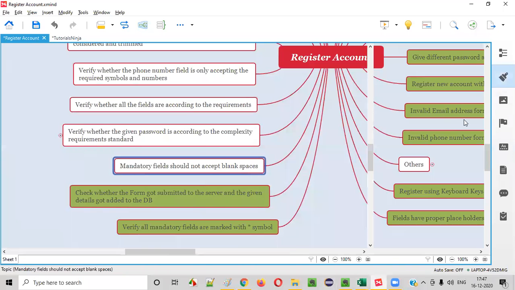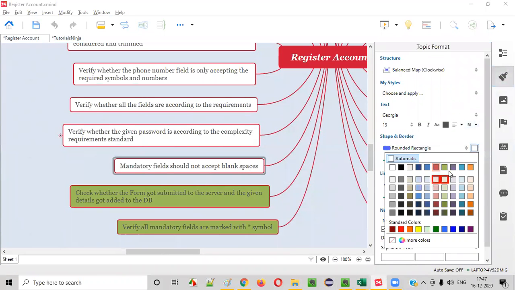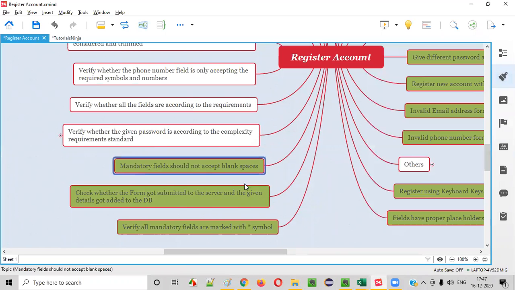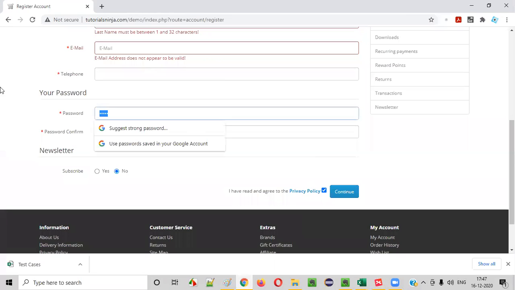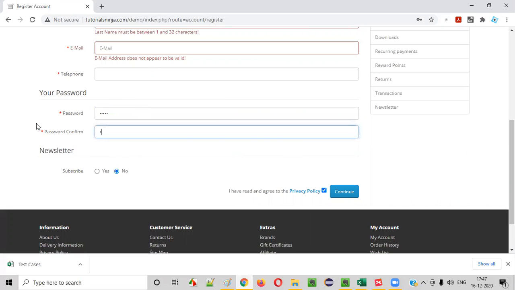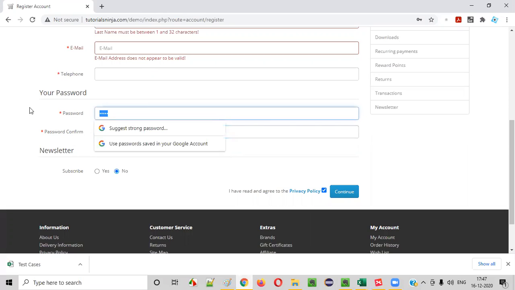Okay, next one is verify whether the given password is according to the complexity requirement standards. You see, every application, the password should not be this simple, right? If I give 1 2 3 4 here, this application accepts it, but according to the complexity security standards, this password is not acceptable, guys.